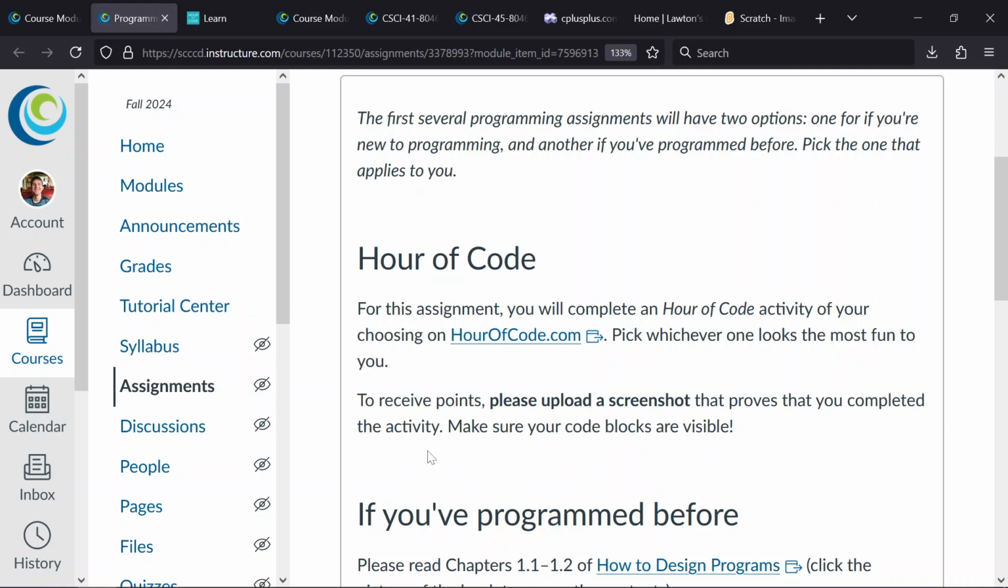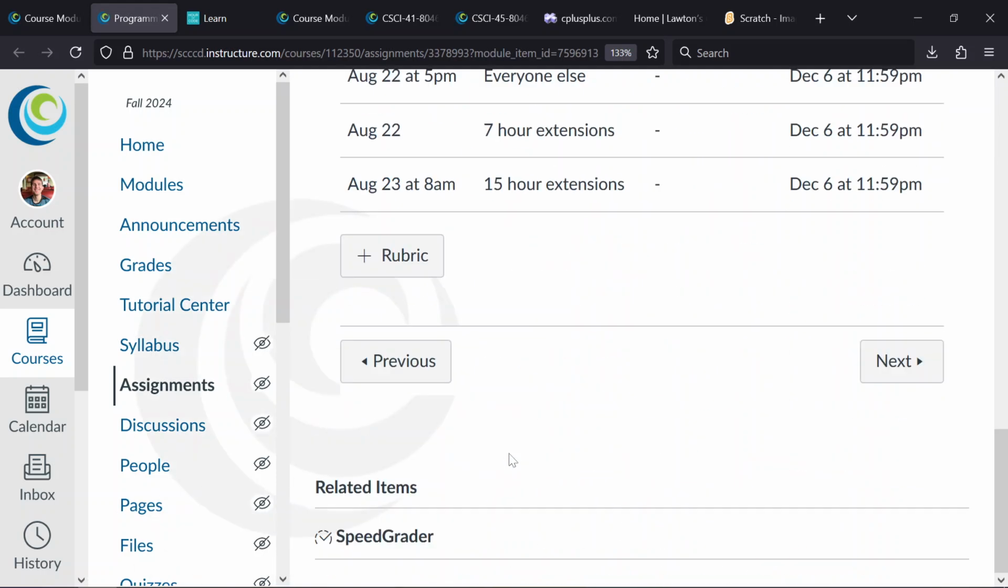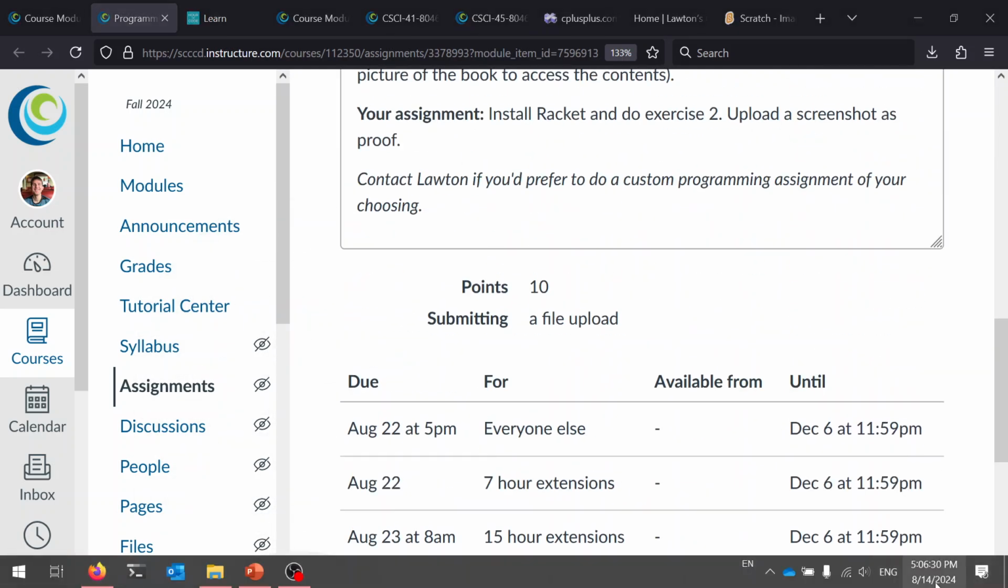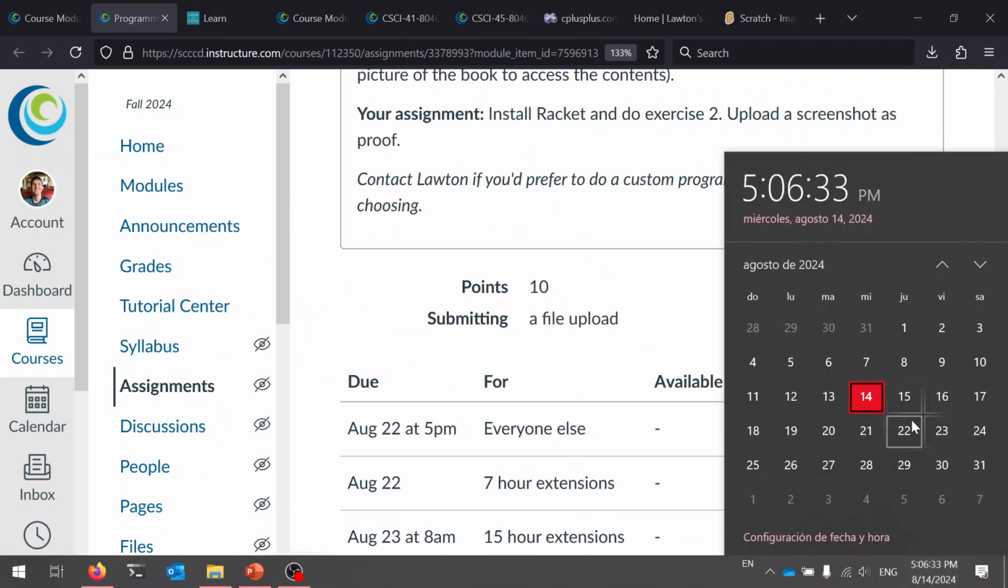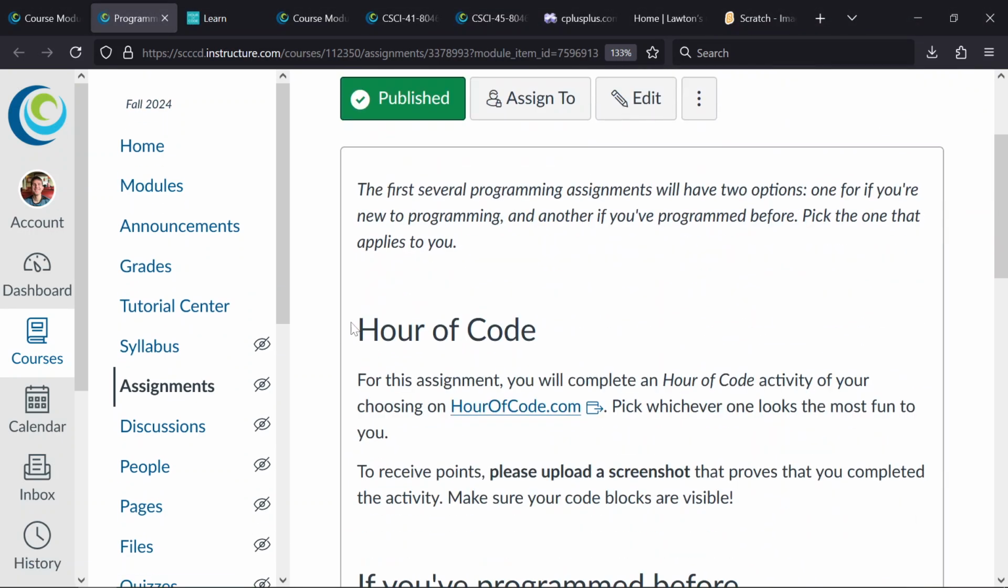So if you have never programmed before, that is your assignment, and that's what you'll be turning in next week on the 22nd. So another week and a day. Usually I'll have writing assignments due on Tuesdays and programming assignments due on Thursdays. So you've got plenty of time to do it, but that'll be your assignment if you've never programmed before. Does that make enough sense?